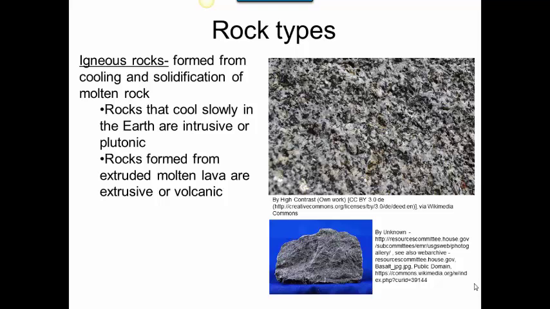The first are called intrusive or plutonic igneous rocks, and these are rocks that formed from magma that cooled slowly inside of the earth. They're characterized by large crystals that you can see in the upper image on the screen. That's granite. So you can see those large light and dark crystals. Those occur because this rock formed slowly inside the earth.